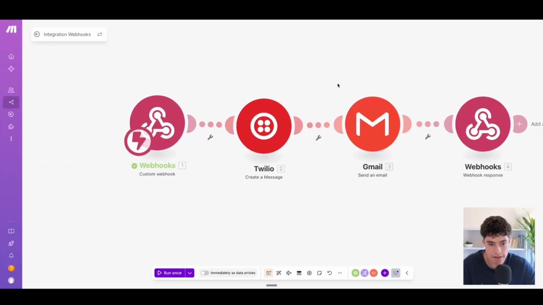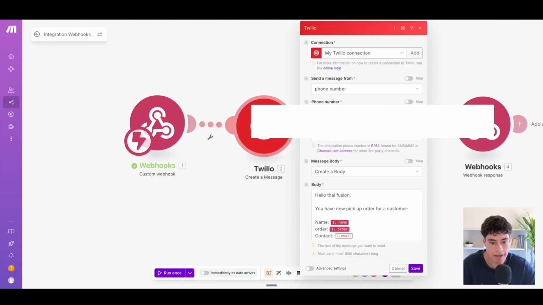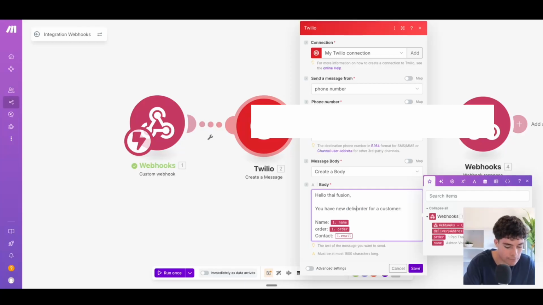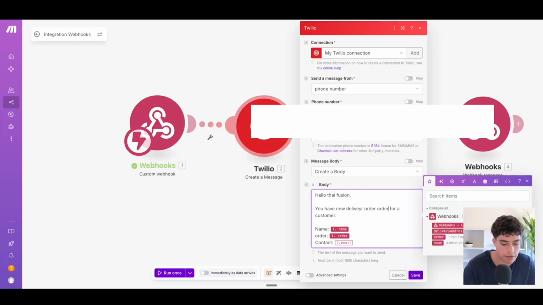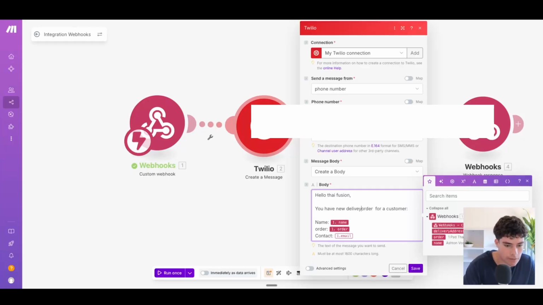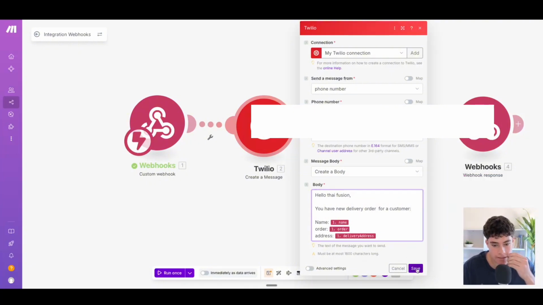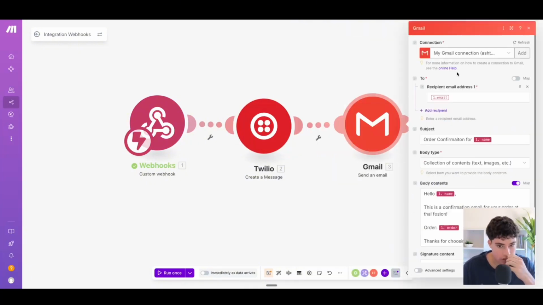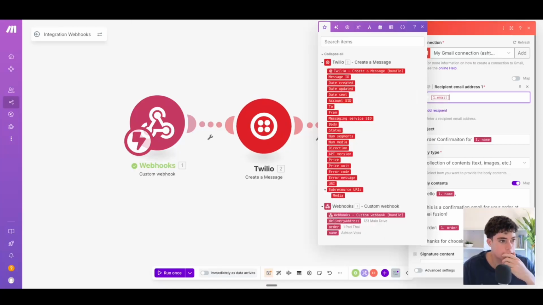And let's come back and customize everything. So create Twilio message. Again, it's the same thing, but we'll just do hello. You have a new delivery order. Again, I'm just trying to do this quickly. You have a new delivery order for a customer. The name, email, right there, and then we'll just do order. So the order is going to be that, and then we'll put address right here. Address will be this delivery address. Okay, awesome. So that's going to be the SMS that's going to there, and then the Gmail connection. Okay, so it didn't actually collect the email.